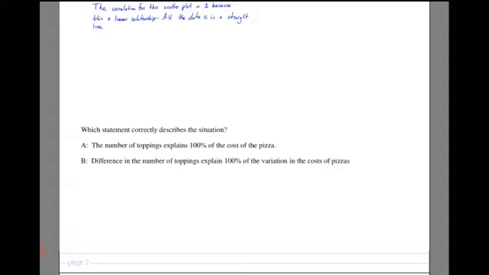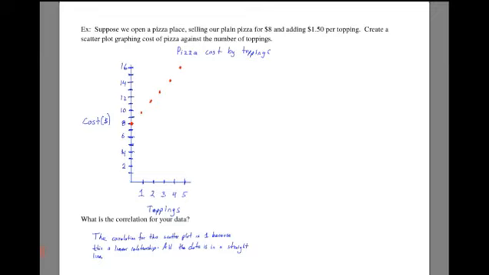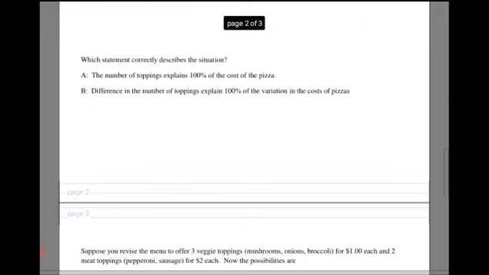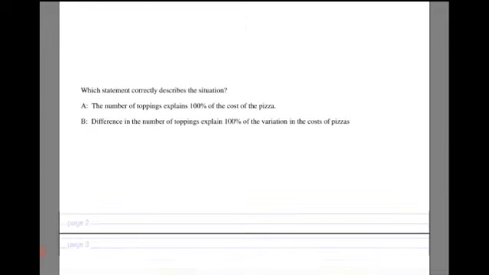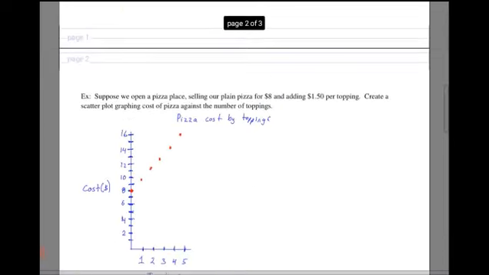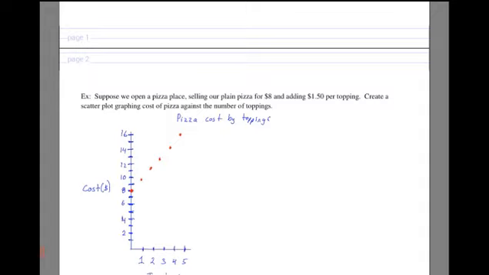that all of the cost is accounted for by toppings. And is that true? Does the first topping cost $9.50? Well, no. The basic cost of a pizza is $8. Then $1.50 for each topping. So the toppings do not determine all of the cost. The difference in number of toppings explains the variation. Now, the base cost is $8, but any variation we have from that $8 is accounted for only by the toppings. There's no other item affecting the cost. So B is our answer.